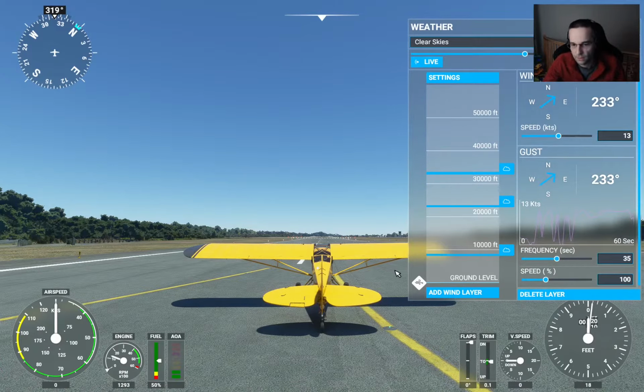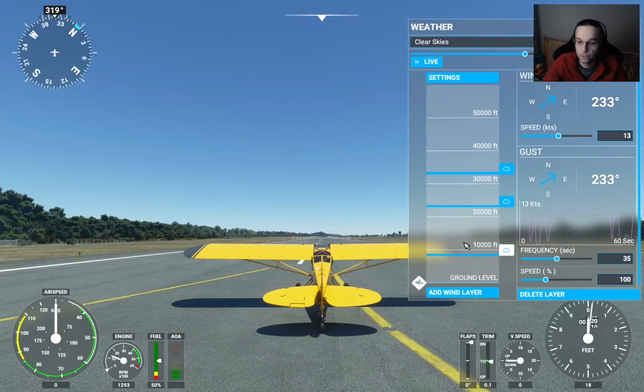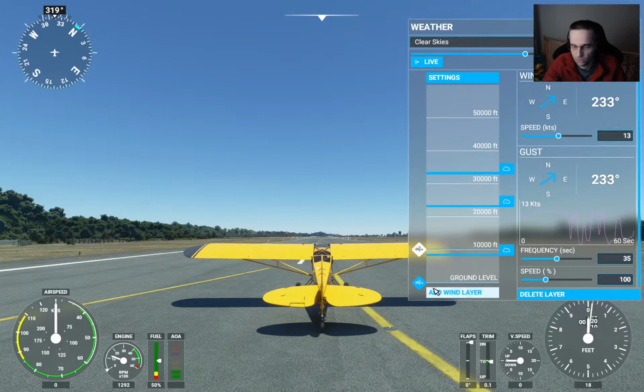The way the wind works, Flight Sim will actually use a gradient to decide how the winds are going to be from the ground level up. You can also add more wind layers if you like. So if you were going on a flight going above 10,000 feet, which we're not going to be doing right now, but let's say we were, you could add a wind layer here and bring that up to there so that you could have different winds above 10,000 feet or whatever altitude you decide to choose.